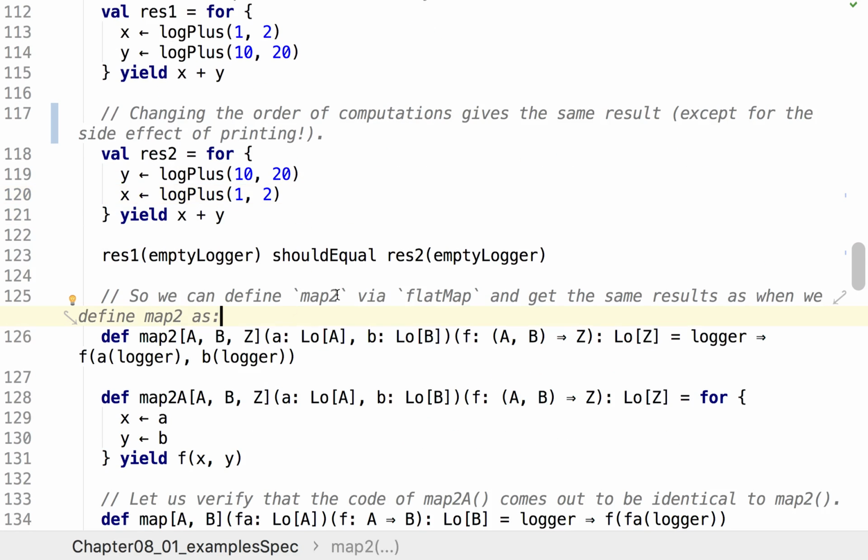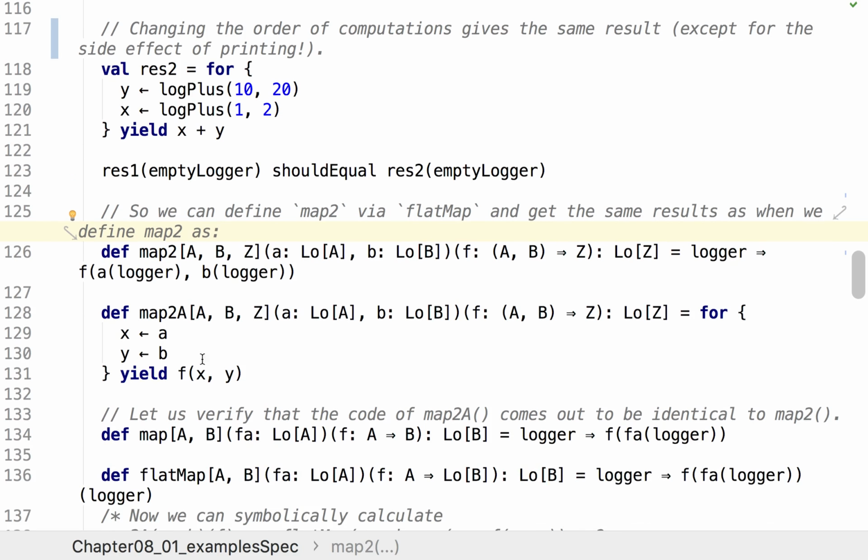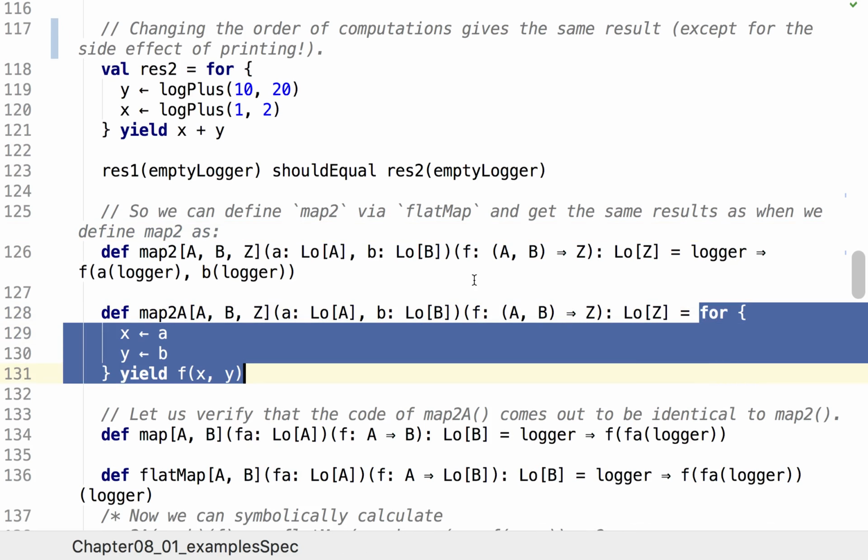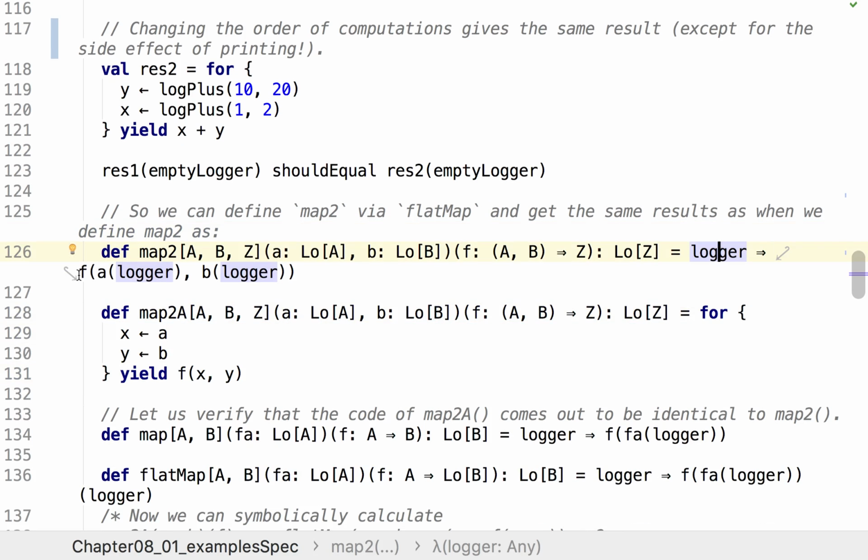So now let's define map2. We just define it via flatMap, like this. Or we can define it by hand, like this, which is kind of obvious, because this is a function from logger to a, this is a function from logger to b, and this is a function from logger to z. So we obviously just call these two functions with a and b, provided by those two functions. So we call f on this. That's the only way to implement map2.